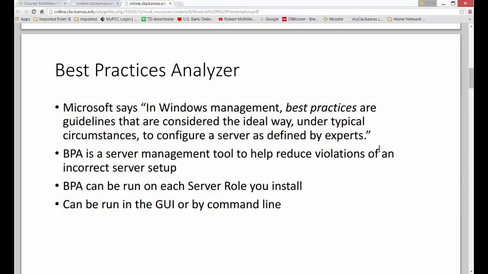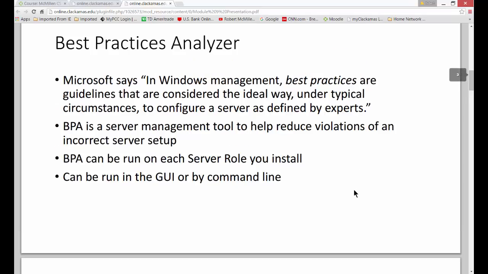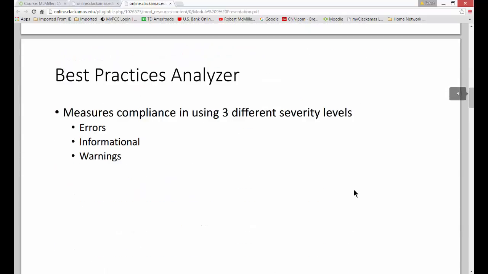So it's a server management tool to help reduce violations of an incorrect server setup. And violations is kind of a harsh word. It's really more just incorrectly set up that makes you vulnerable in some way. So BPA can be run on each server role that you install, and it can be run in the GUI or by command line. And as usual, the command line has more options than the GUI, but we're going to do the GUI for now and just make you aware of the command lines.